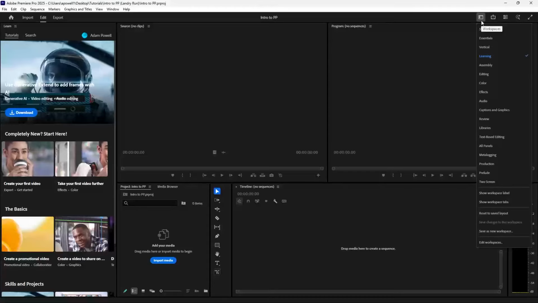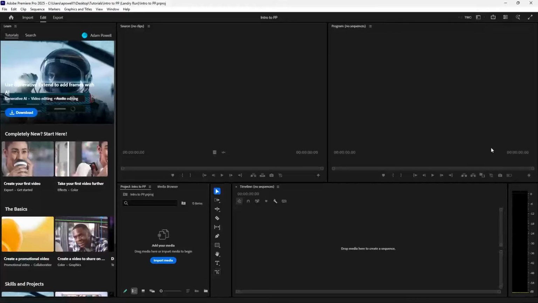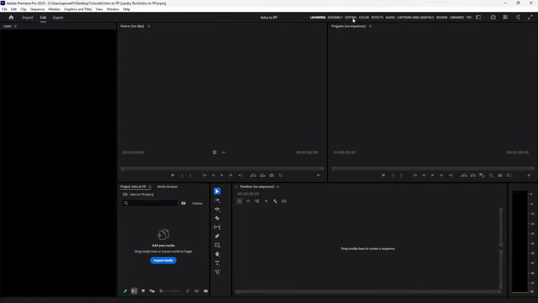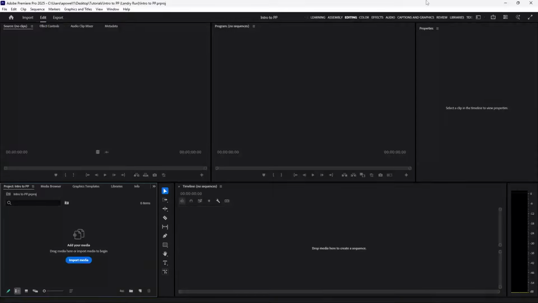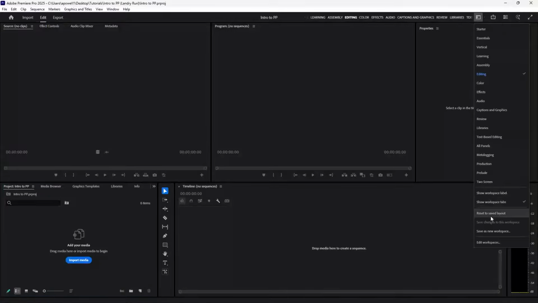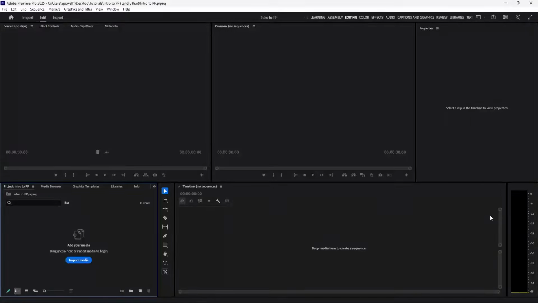So what I want you to do is come over here to this little button. This is the Workspaces button. I want you to show Workspace tabs, and you will see there's a whole bunch of different modes. If you don't see all of them, just drag it out like I have here. And instead of being in learning mode, I want you to switch over to editing mode. That's going to be our basic mode. If yours doesn't look like this, you can always go back to Workspaces and reset, and it should look basically like this.